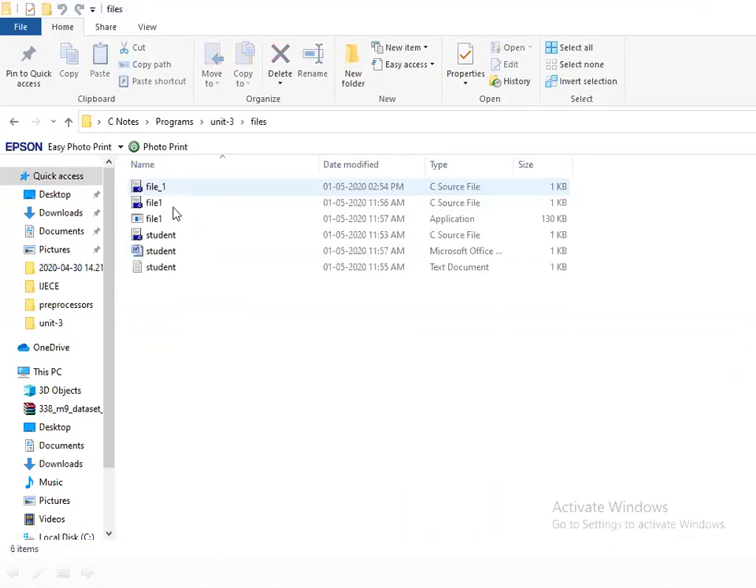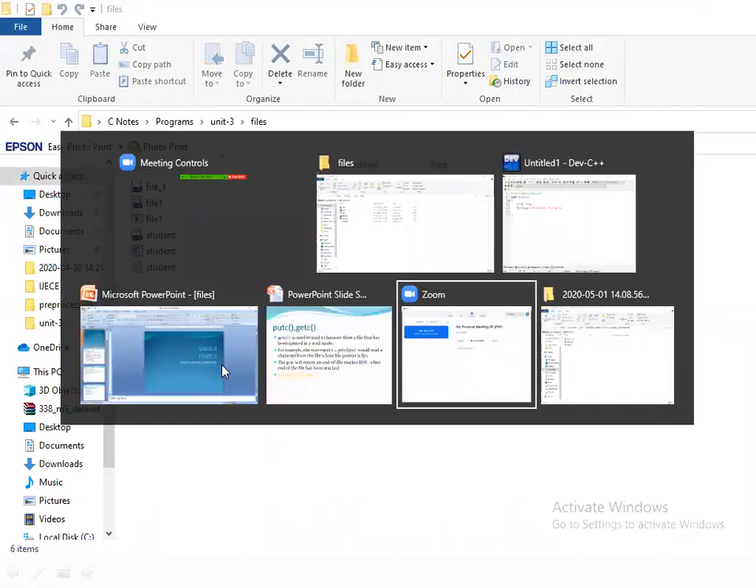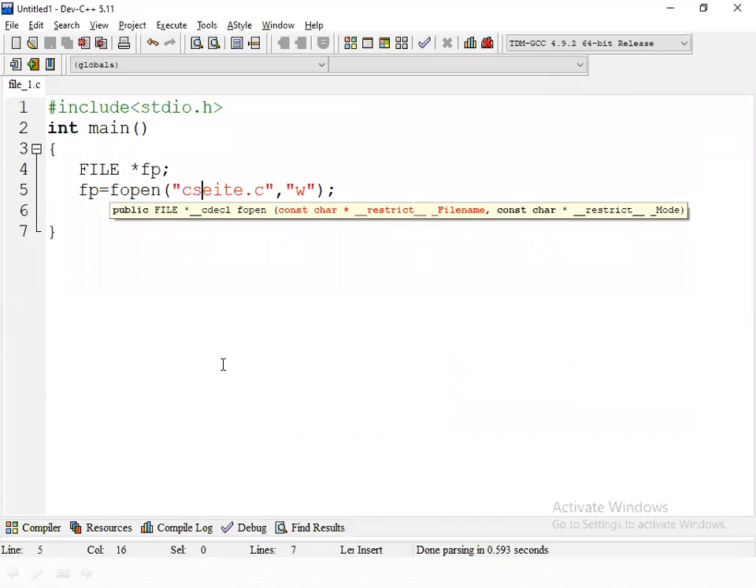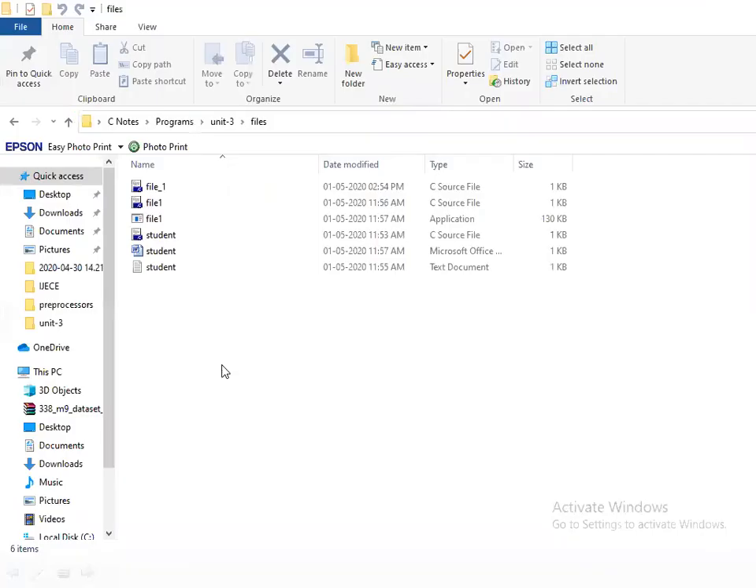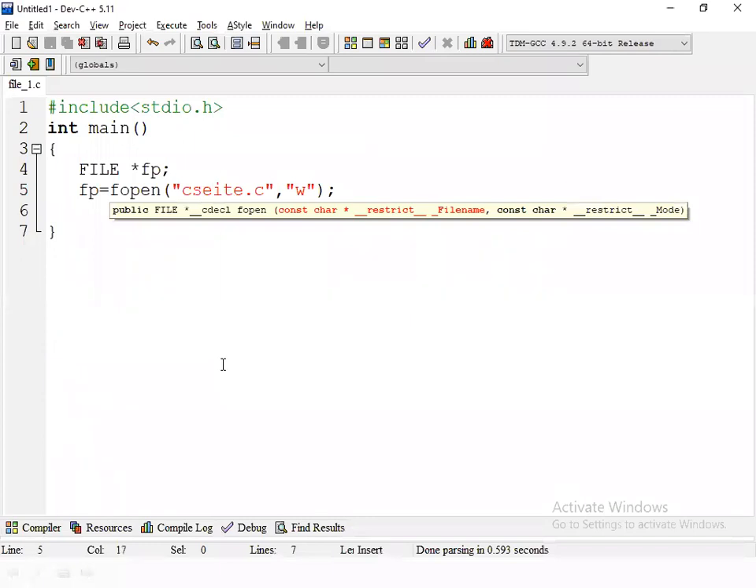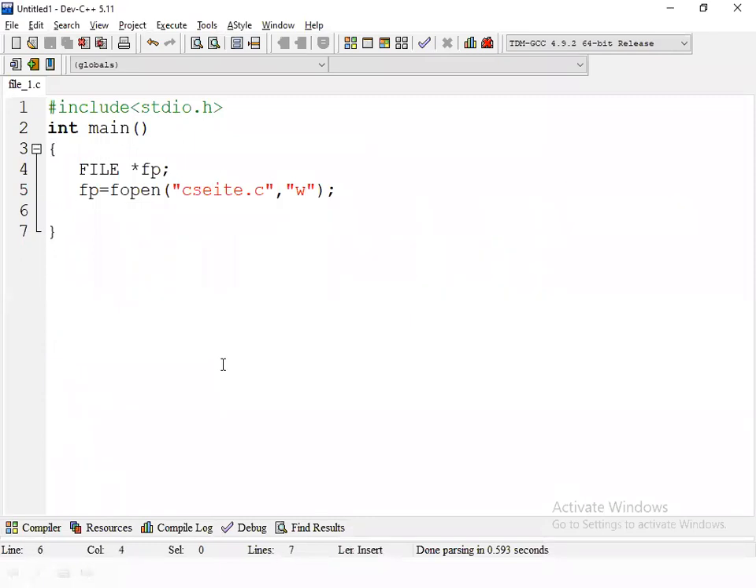Okay, here it is our program. Here please try to find what is our new file name. The new file name is csc ite.c. Here the csc ite.c file is not available. With the help of this instruction, if it is not available, what is write mode? Write mode creates the file at the particular location and it can pass the information to that file.